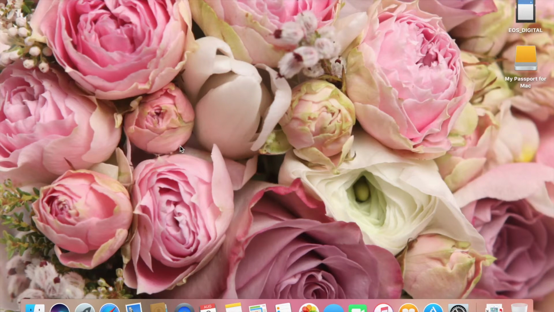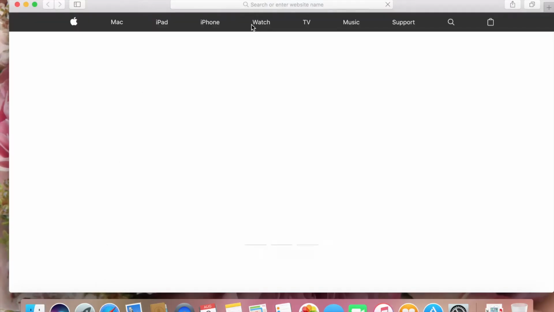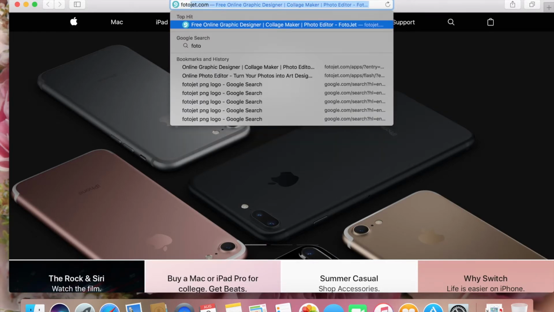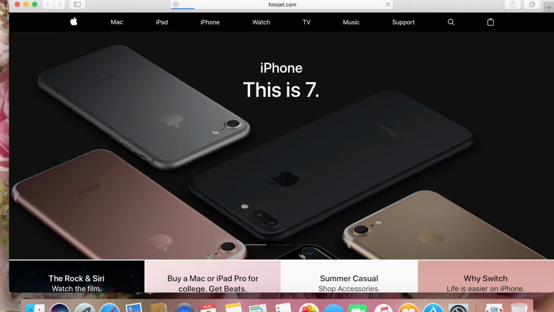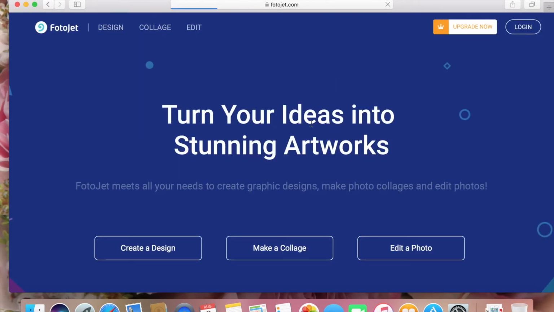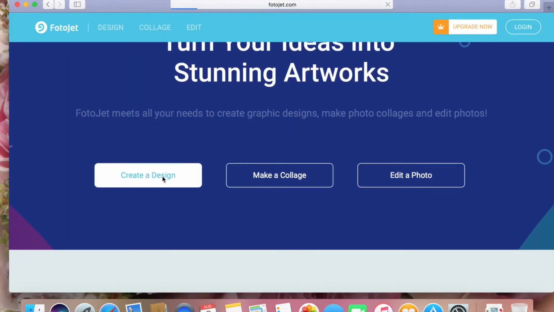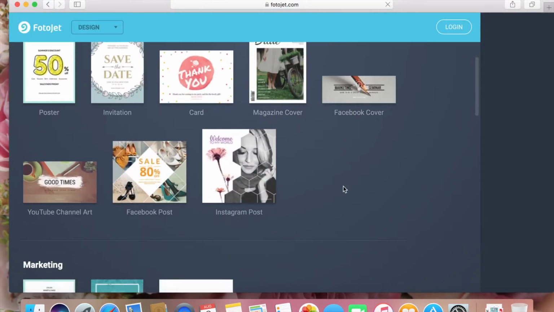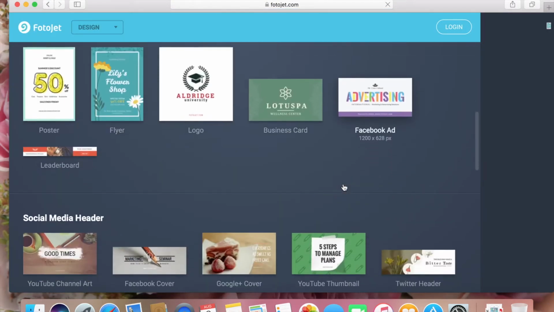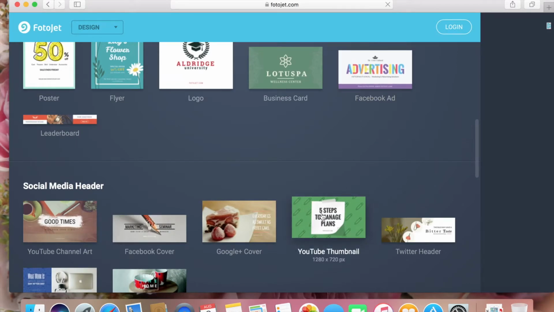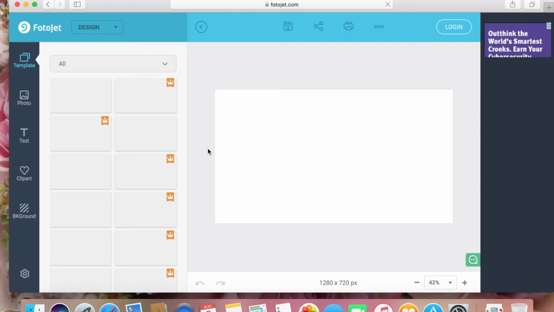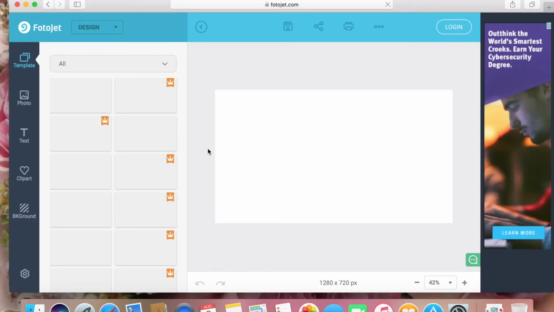Okay, so I'm gonna get started with the thumbnail. Go ahead and open up your Safari, and we are gonna open up PhotoJet. That's the website that I use to edit my thumbnails. I also use PicMonkey, but I find this a little bit faster and easier, and it just has a lot of cool things. So create design. We're gonna scroll down to YouTube thumbnail. Go ahead and click on that.